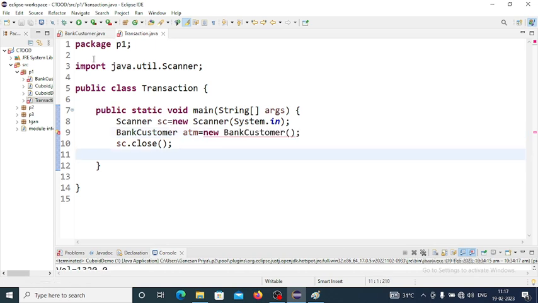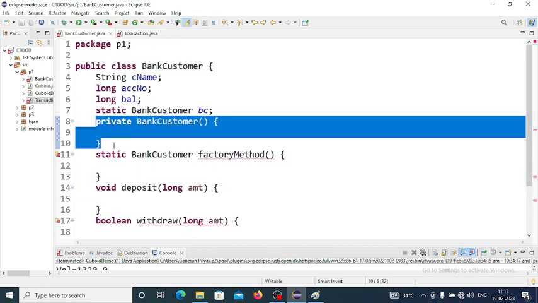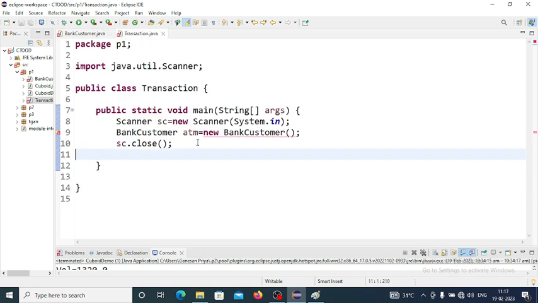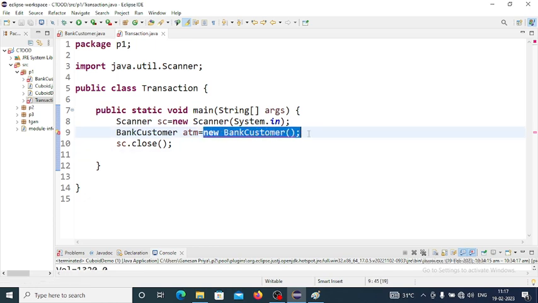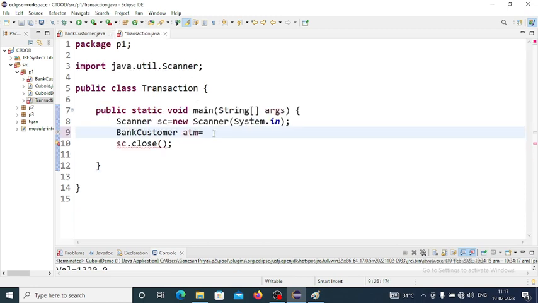Why? Because the bank customer class has a private constructor. If I have a private constructor, this class is going to prevent creating the object from outside the class. So here I cannot create any more objects. If I create an object, that will be an error. So the only option is to call the factory method. This factory method is a static method which produces only an object, because the return type is given as the class name. So this method always produces the object.